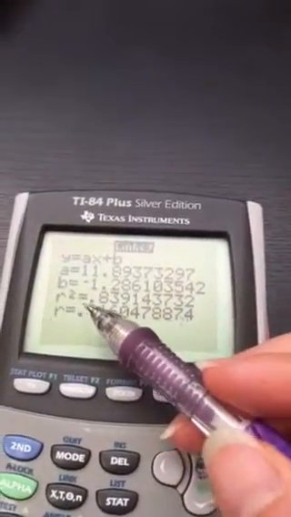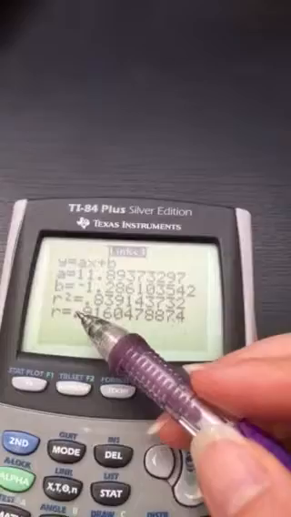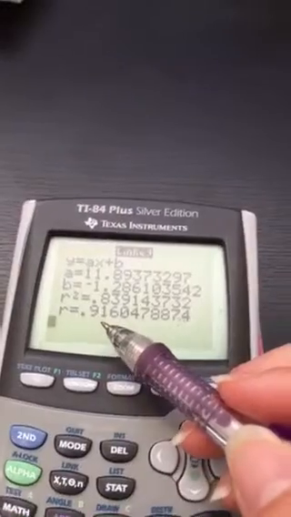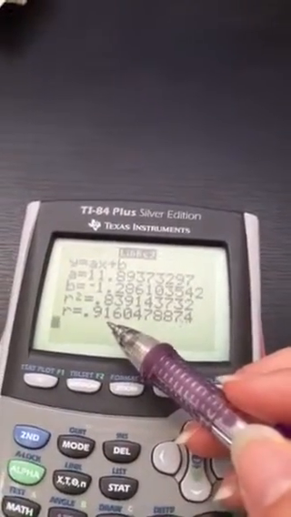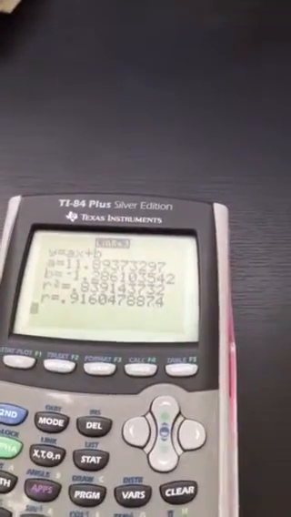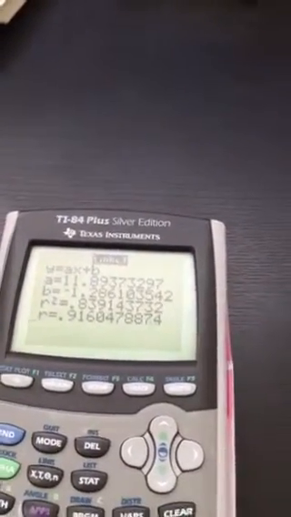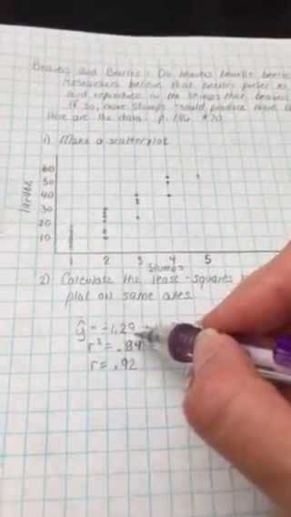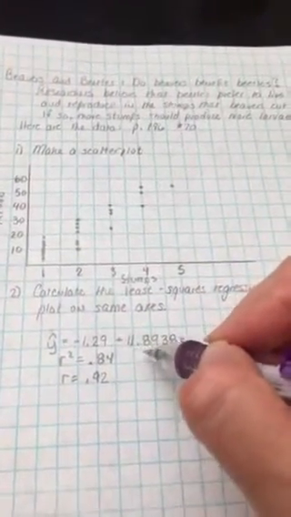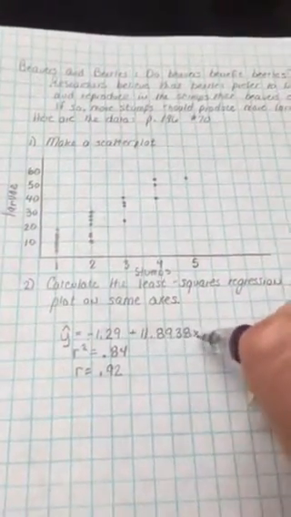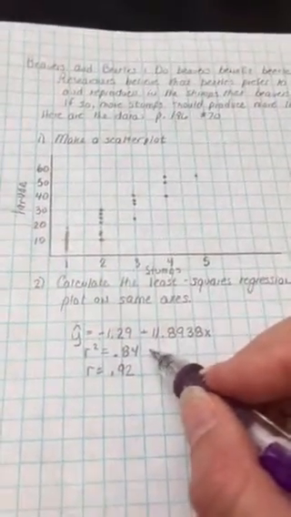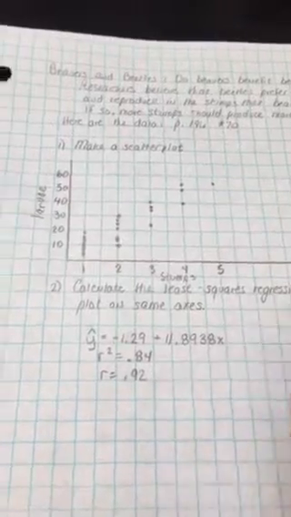R squared we haven't learned yet, but you'll learn it on Monday or Tuesday. And R is the correlation. This is very important, and you need to write this down on your paper. This is 0.91, 0.92 is what I rounded it to. And if you have a correlation of 0.92, that is a very good indication that your data is linear. So I'm going to come over here. This is how I wrote it. y hat equals negative 1.29, that's the y-intercept, plus 11.8938x, there's the slope, and it's a positive slope, that looks about right. And R squared is 0.84, that's important for later, and the correlation is 0.92.